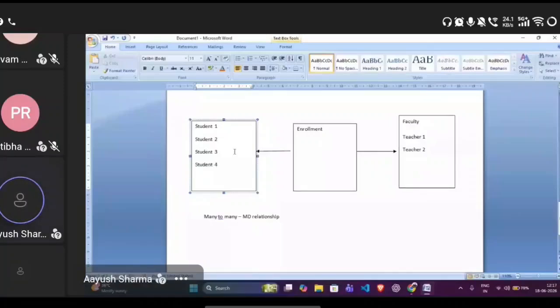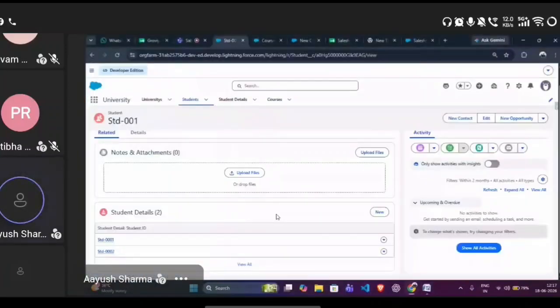So create one scenario: you have already created the student object yesterday. You have to create one enrollment object and a faculty one. In faculty, create some records and make a relationship with both objects, student and faculty. Okay guys, after that we will learn about the next relationship. Are you guys able to understand?